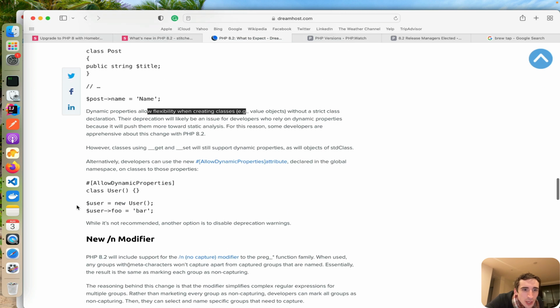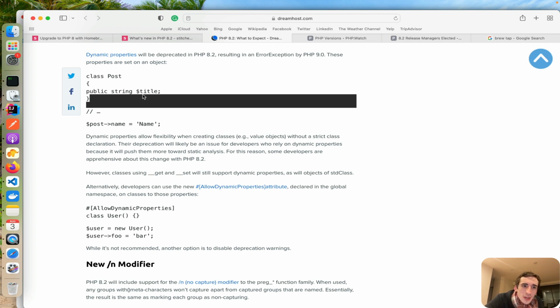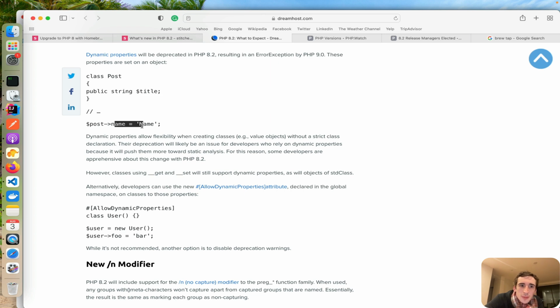It's because it's not really a good habit to dynamically assign a random property, because here name wasn't part of the class. So normally this shouldn't happen. I didn't even know it would be possible, unless with stdClass, when you create an instance from stdClass. But otherwise, like here we have Post, the only property in the class is title. And there they just do post equals new Post. They create a new object and then they do post name equals name.